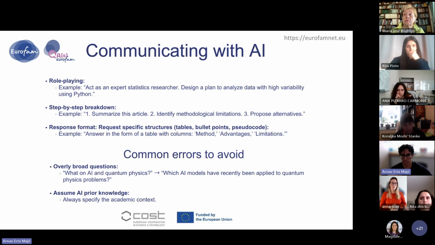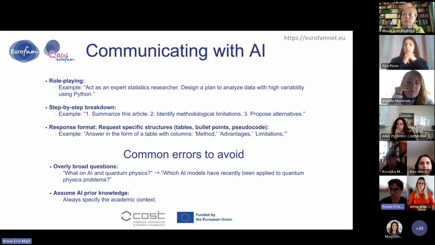The first is role playing, telling the AI, now act as an expert statistical researcher, because you have some problem with SPSS and you need some help. So the first sentence to the AI asks it to take a role, and then you go over the task that you want to do. Just give the AI a role, and it will keep this role to the end. That's a technique that tends to work very well, and also the step-by-step breakdown.